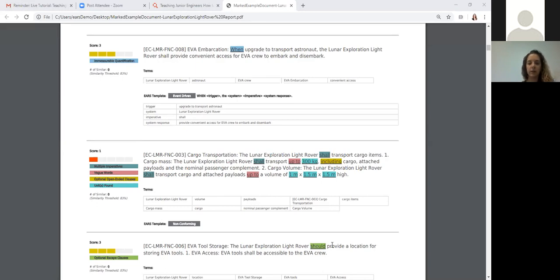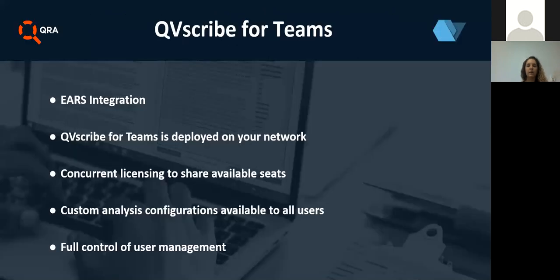So in closing, QA Scribe for Teams is available, and to implement this, you get the ears integration. You also get deployment on your network of floating seats with custom analysis configurations available to all users. So that administrative feature that allows the configurations to be locked down, so your junior engineers have to follow the standards that you have set out.